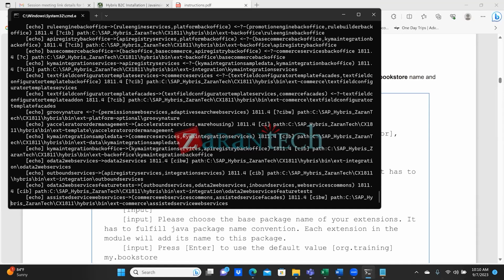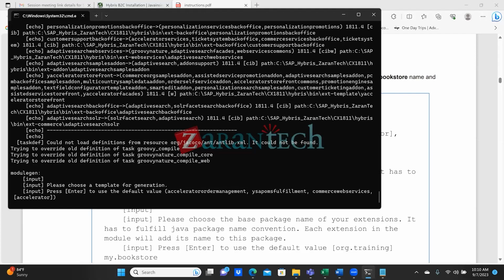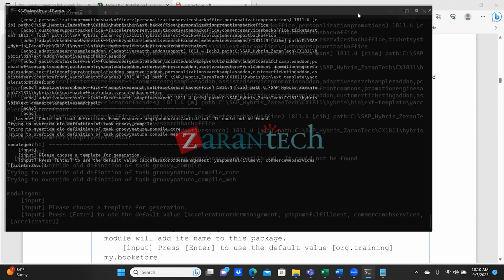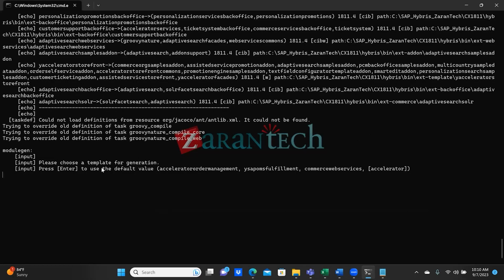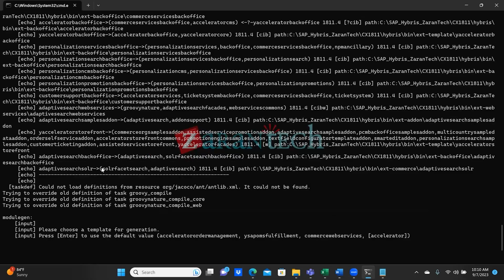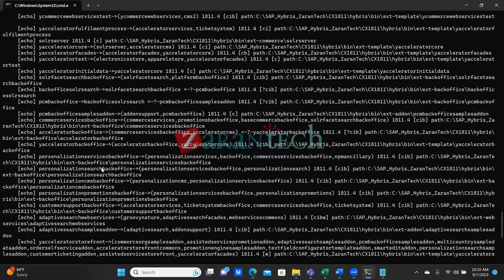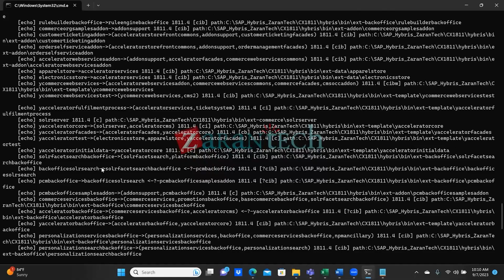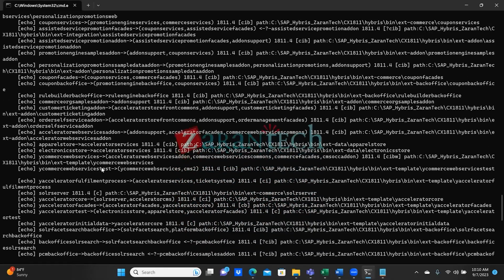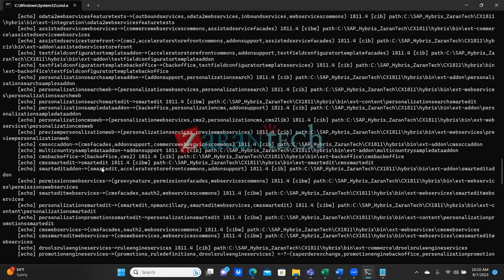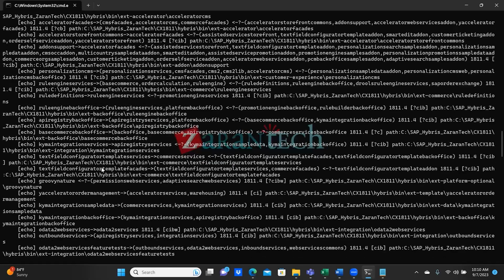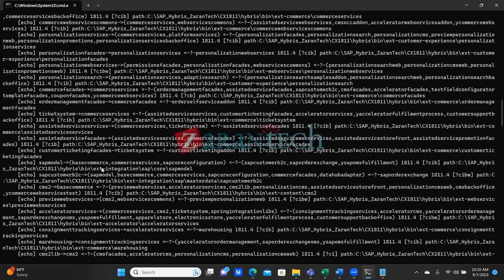Yeah. So okay, wait. Can you maximize this command prompt? Can you scroll a little bit up? Wait, wait. Can you scroll a little bit up in the beginning? More beginning.